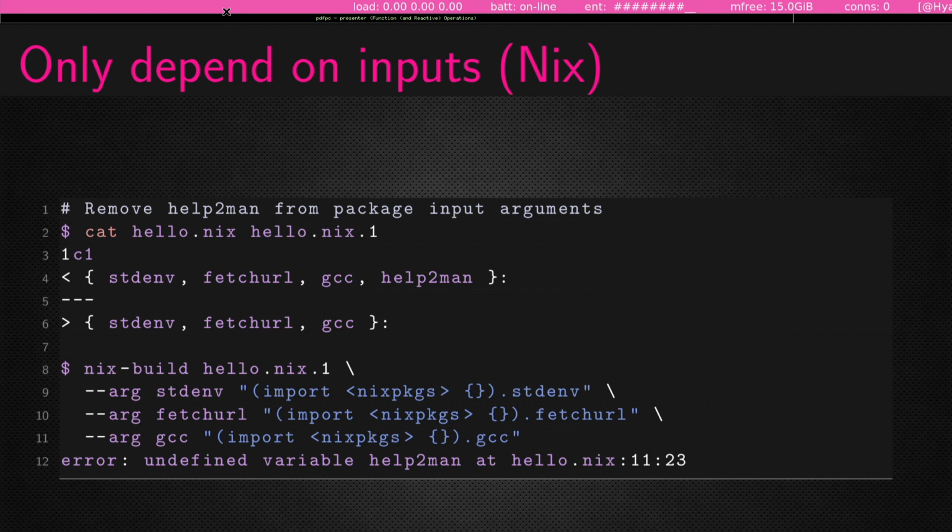So let's have a look at Nix. Now, the previous hello derivation definition that we saw earlier, we can take out the help2man from the named arguments, right? And we can try building it. And then it tells us, oh, there's an undefined variable help2man, which was in the build inputs in the definition. So of course, we can't build without that, right?